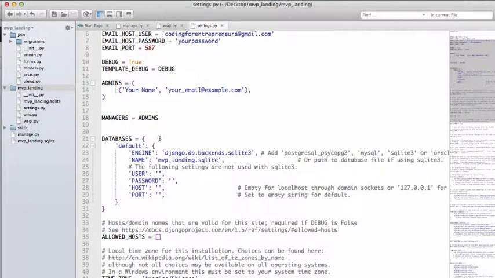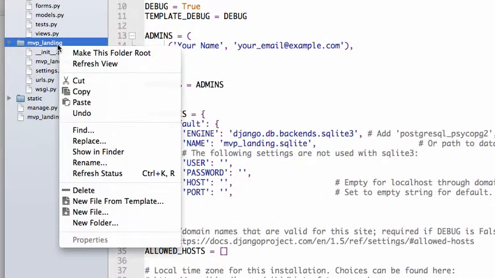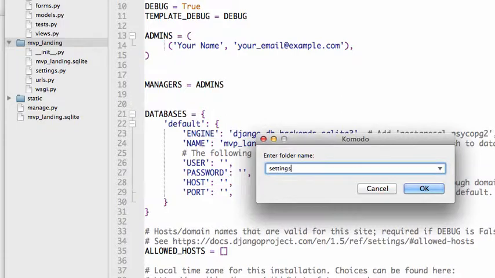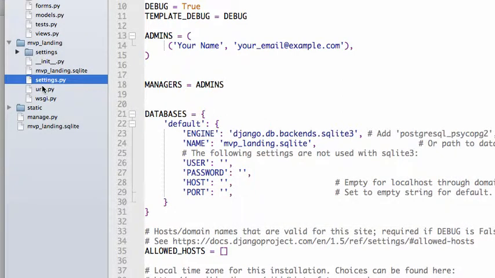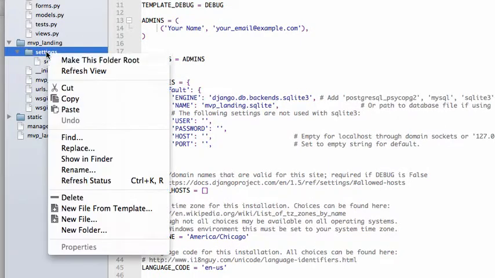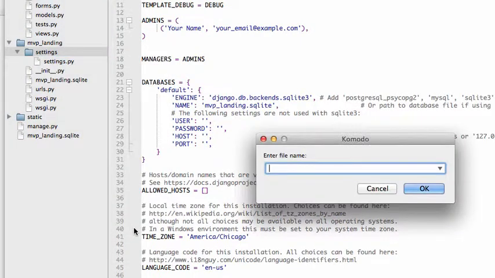In this one, we are going to actually make some changes to our settings file so it works well with our local copy and our live copy, because they're not going to be the same. So in your project, we want to make a new folder and call it settings. And we're actually going to move our settings file into there. And then we're going to make this new file called init.